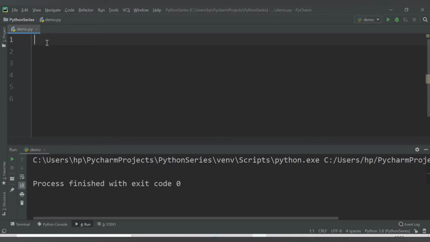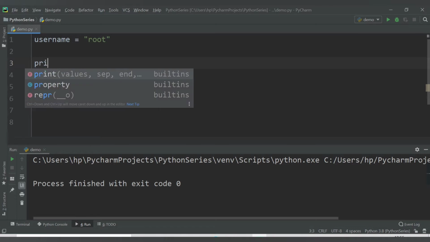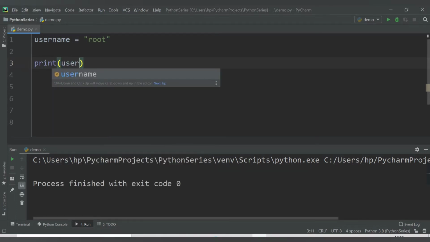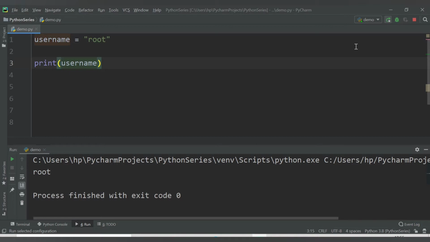So this is our Python file. Let's say we have one variable which is username. Let's say username is currently root. What if I print this username? What will be the output in this case? The print will be root. If I run this, see, we are getting this root value.